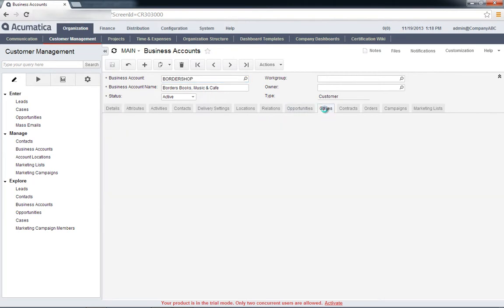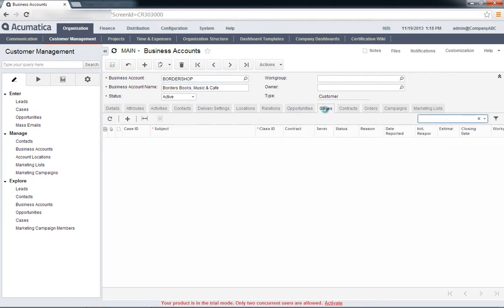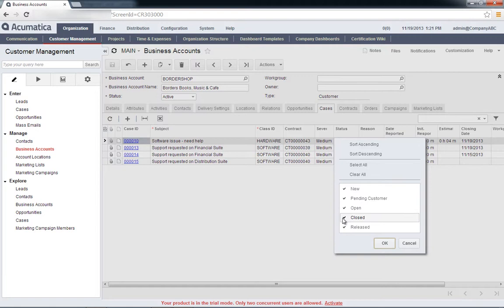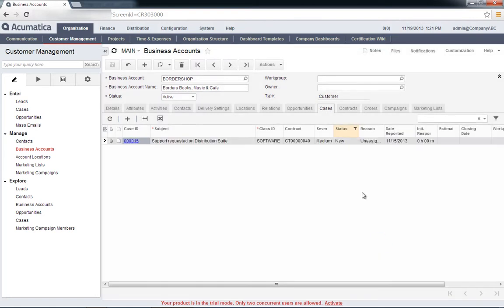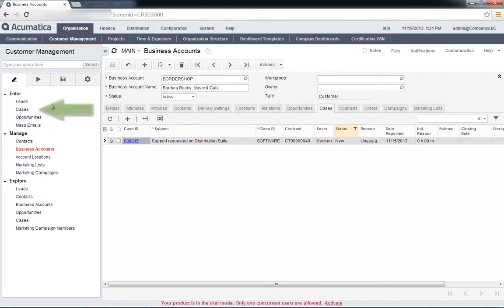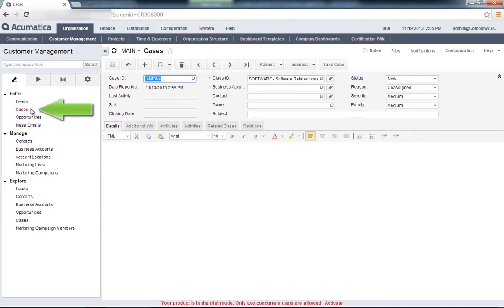This tab displays all the cases ever opened for this customer. I can filter only the not closed cases using the parametric filtering. I can click the plus button to add a new case, or I can select the Action button drop-down menu and select Add Case. I can also use the menu path Enter Cases to add a new case.